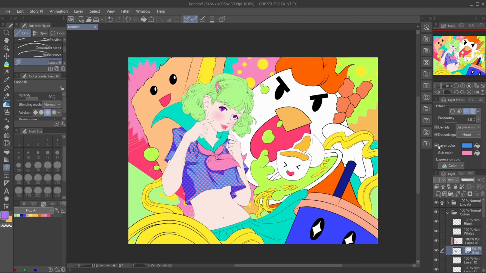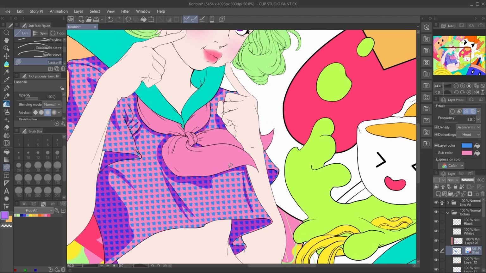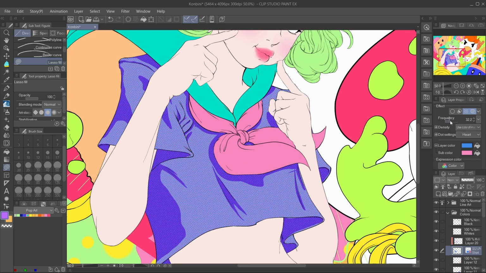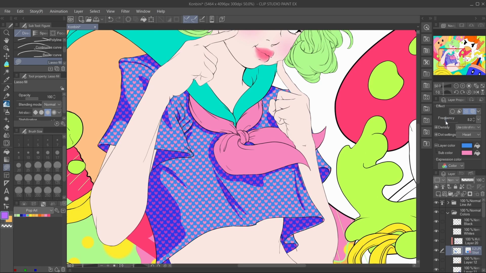If we combine this with the layer color effect, we can color the hearts pink and the shirt a nice soft blue. The order of the layer color and sub color when combined with the tone effect depends on the pattern and blending mode of the layer, so play around to find what works best for your image.